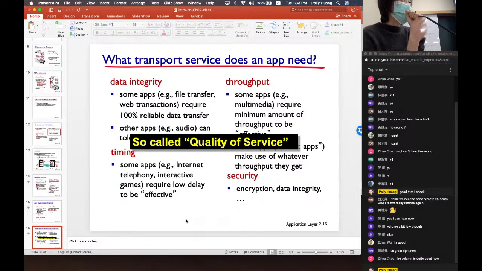And we talked about the QoS. These are quite important because data integrity is essentially talking about whether there's loss or not. So it corresponds to the first metric we use to measure the internet, isn't it? Loss, second metric, timing, which is delay. Third, throughput. Fourth, security. So apart from what we've talked about in chapter one, the metrics for internet performance, we see one more here, security.